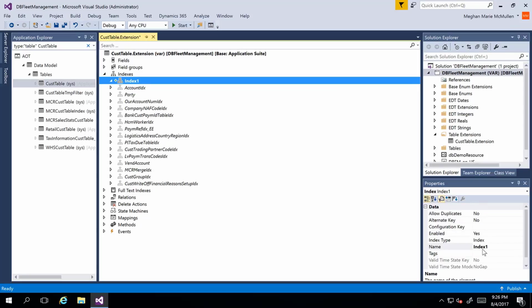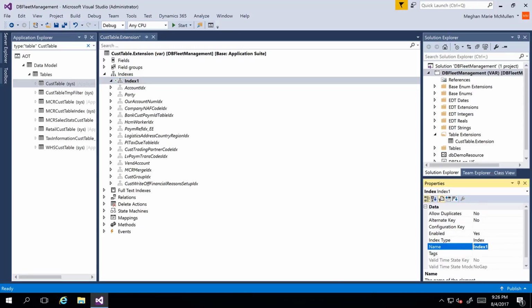Let's go ahead and rename this to be DB Fleet Management. And then what we'll do is put IDX at the end so we know that this is an index. It's important to remember that that IDX postfix is a best practice for your naming conventions when creating a table index. So we went ahead and renamed that, and we can see it's been renamed over here in the designer as well.